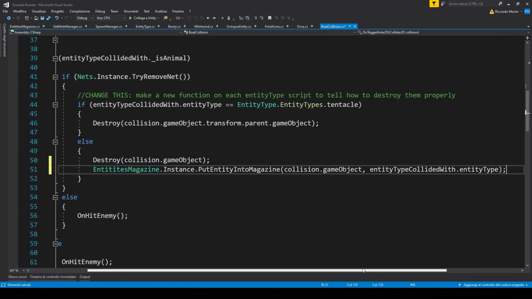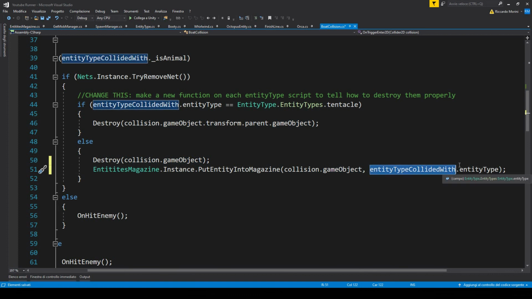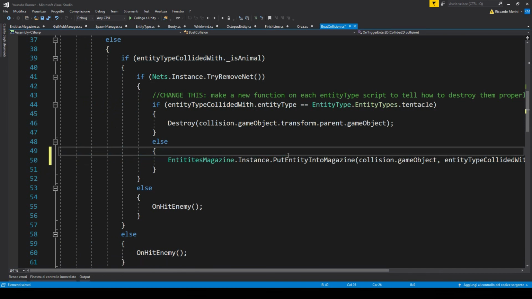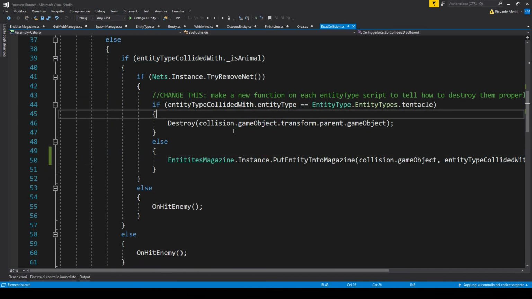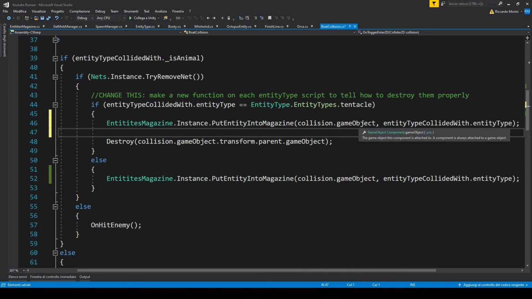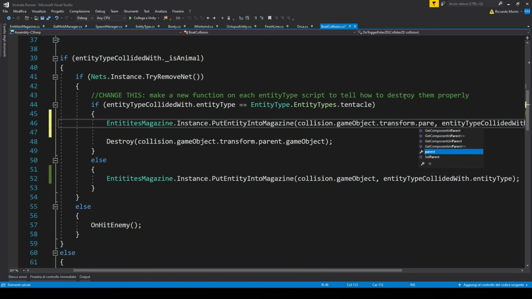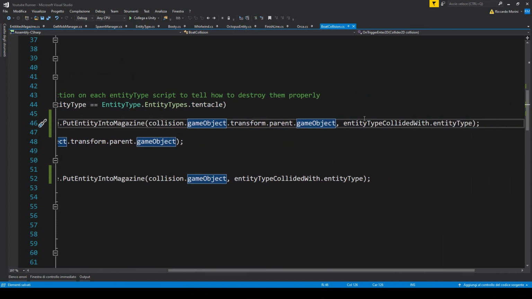So in here, much like before, we just put the entities back and we set the collision game object, and we get the entity type from the entity type that we've collided with. And we can remove this. And here we want to do the same, but we need to check for the parent game object. So instead of collision.gameObject, we use collision.gameObject.transform.parent, because that's the octopus.gameObject. And that's the entity type. We don't want the entity type of the tentacle, we want the entity type of its parent, which is the octopus.